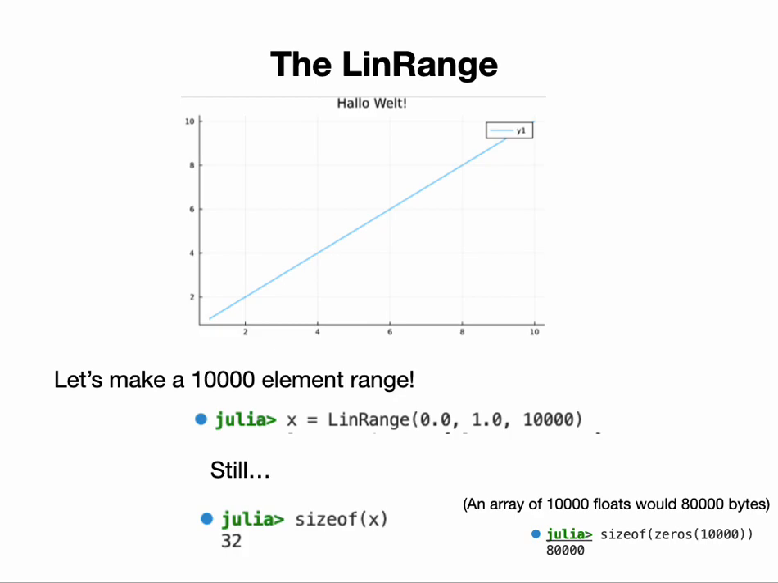A range can only apply to a regular sequence of numbers which have a constant spacing. And the array is more flexible in a way, but it takes much more space because we're storing all the data. Basically, in the range, the only data which is stored will be the minimum value, the maximum value, and the number of steps. All intermediate values are computed on the fly, they are never stored.